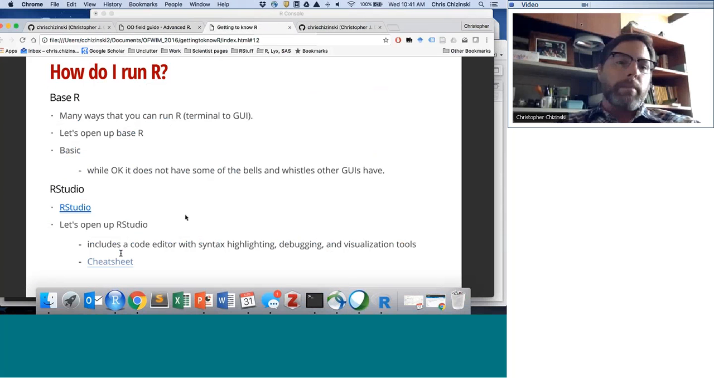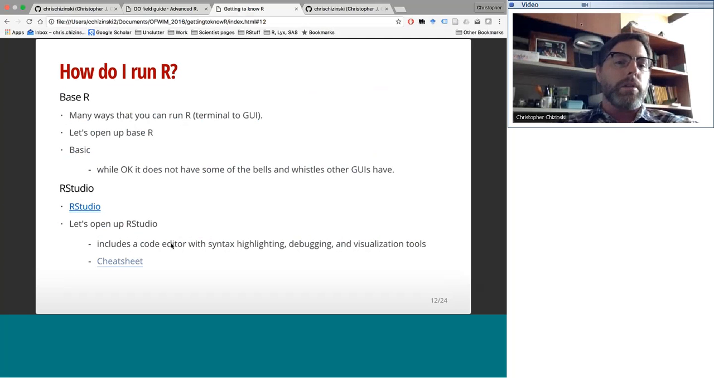So yeah, as I mentioned, it includes a code editor with syntax highlighting, debugging, and visualization tools. And this cheat sheet link here is to the RStudio cheat sheet. There are some really, really cool things that you can do with RStudio with those cheat sheets that really improve the design.